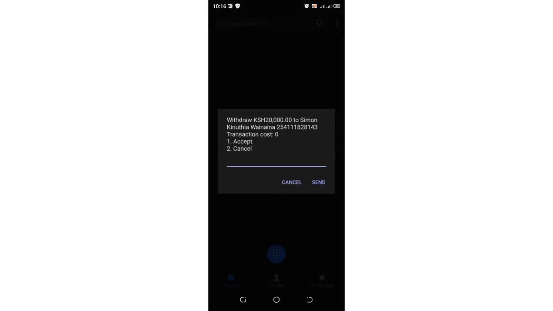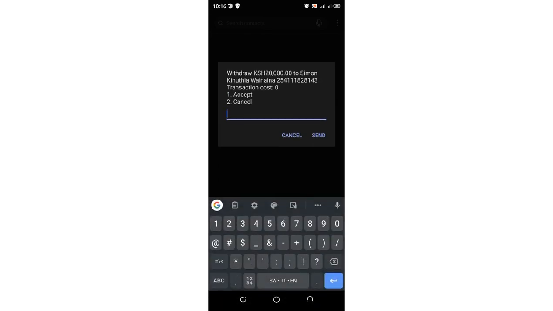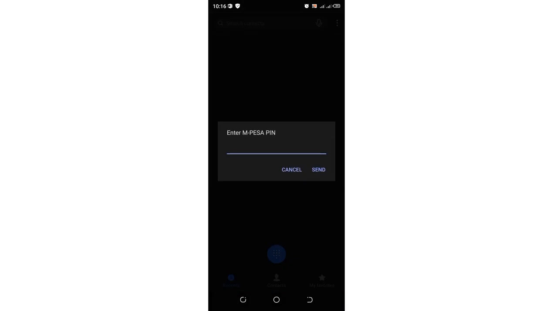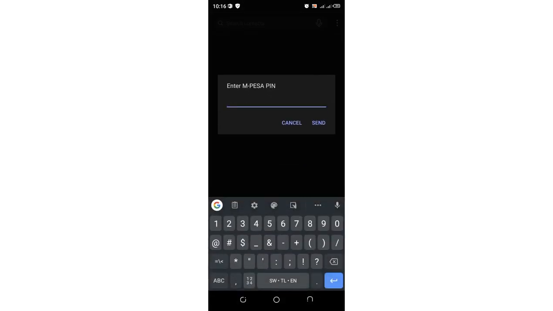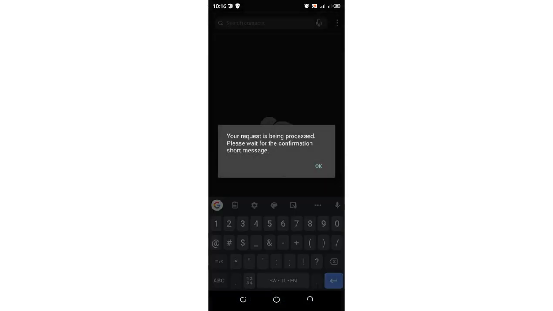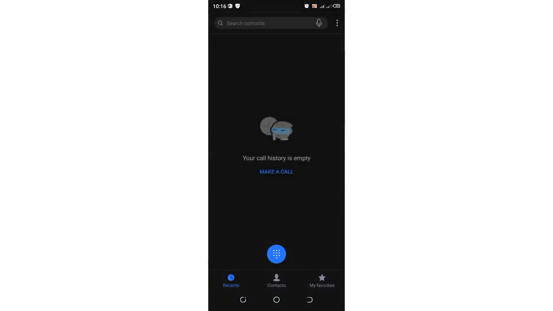So I'll be told that if I come withdrawing, I'll be told that so and so you are withdrawing this cash from Pochi. I just accept. After accepted, you'll be prompted to enter your M-PESA pin. You enter your M-PESA pin. Then you wait for a moment and your money will be transferred to your account in M-PESA.